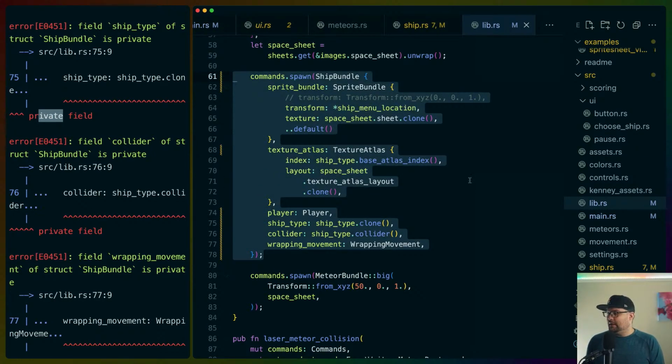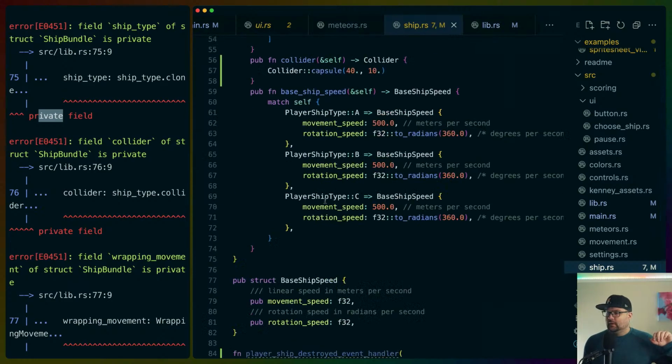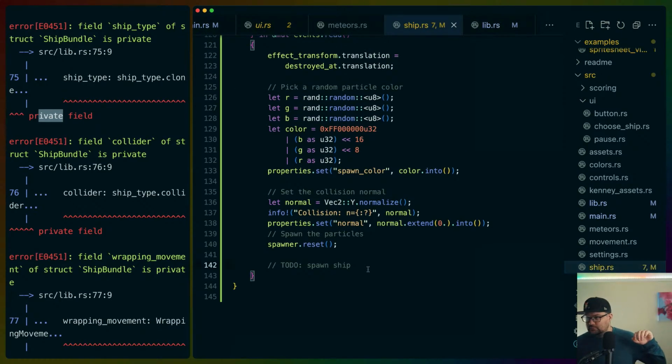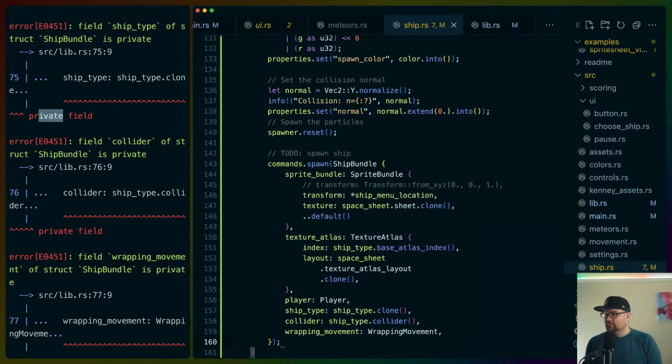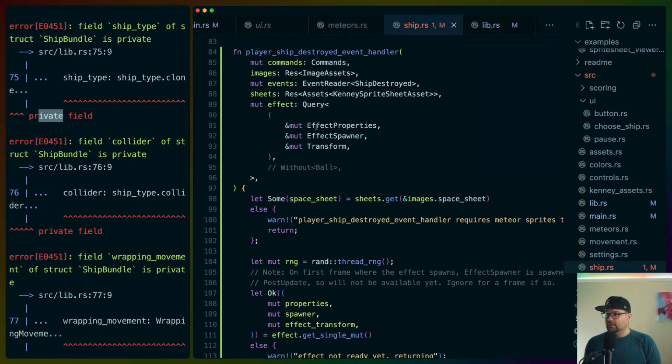So instead of doing anything fancy, I'm going to take this ship bundle, which now we have encoded into the type system that a ship requires certain components. And I'm comfortable with that being the total situation here.